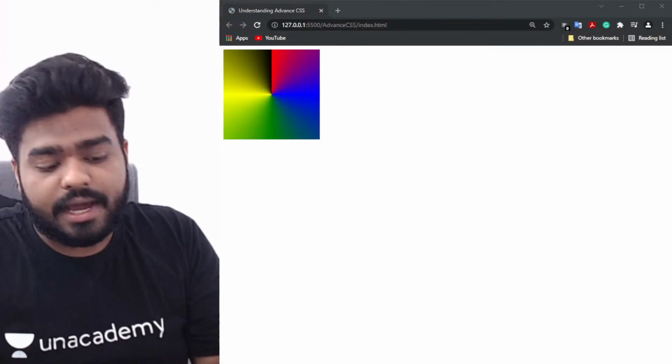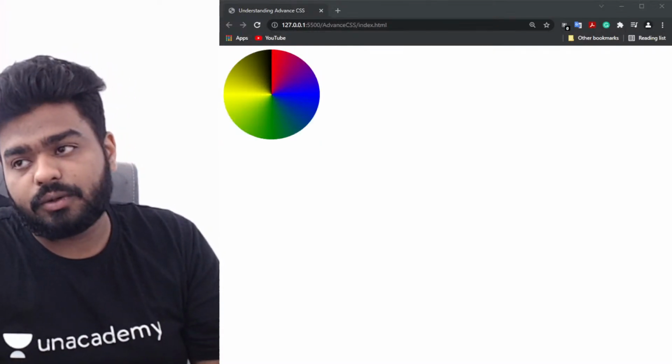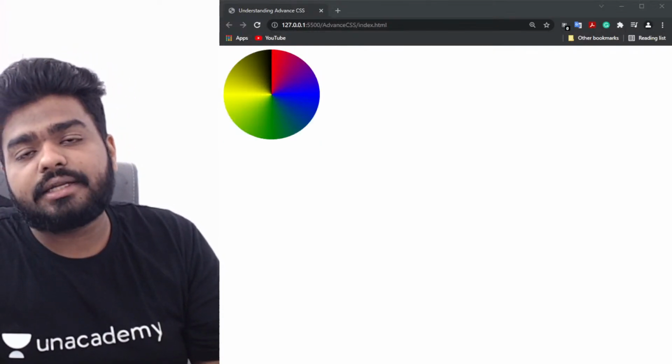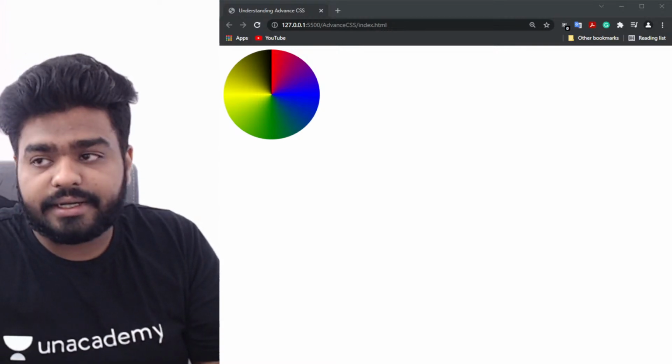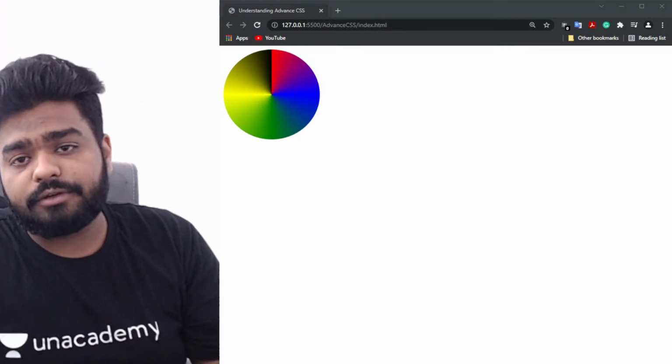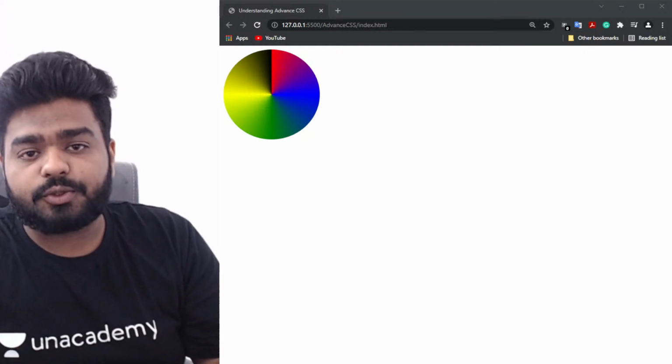Right now it is in a square. If I give 50%, it's going to be a circle. So you can use it as a pie chart kind of thing, correct? I've given 5 colors here. You can try to give 4 colors and 50% to each one of them.